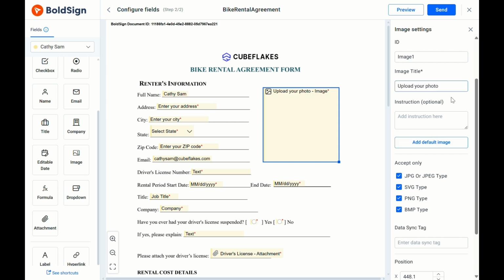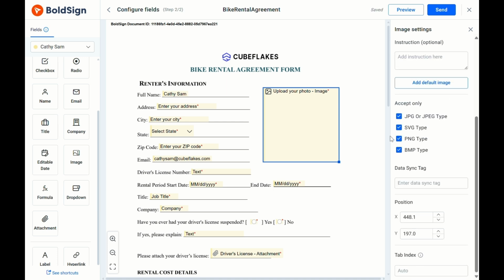You can restrict the field to accept only these formats. So this way the renters can easily attach their photo directly within the agreement. Just like a signature field, the image stays embedded in the document and cannot be downloaded separately. It becomes part of the agreement itself.